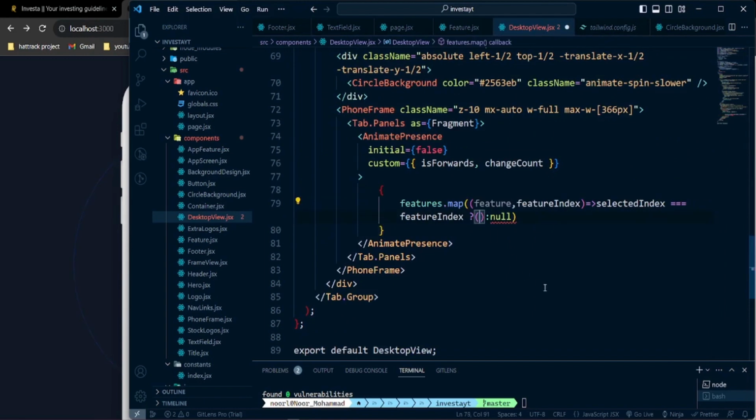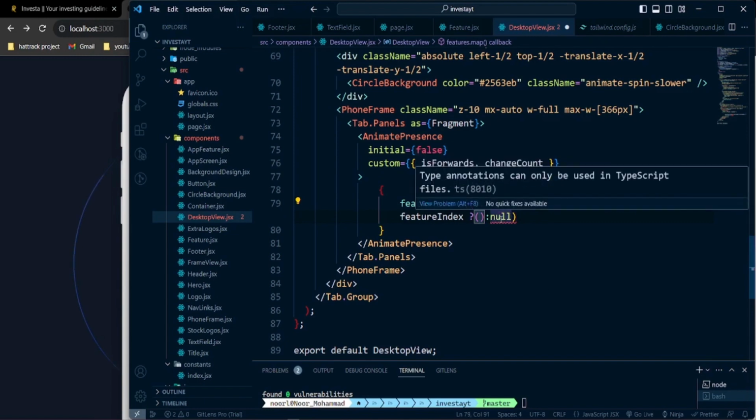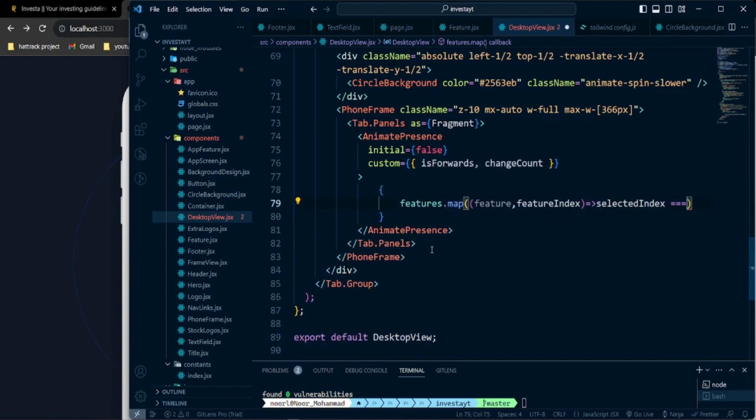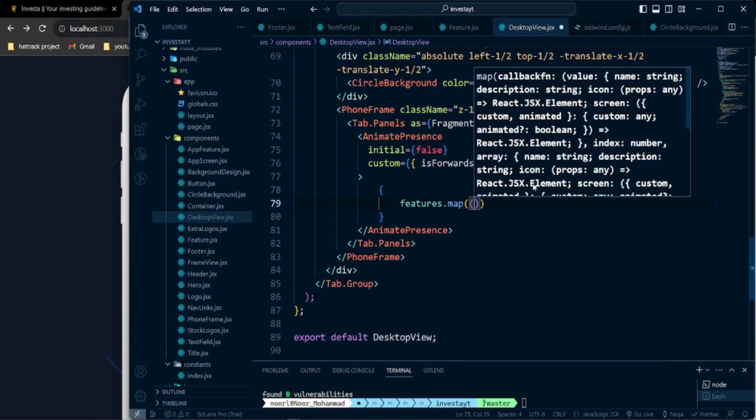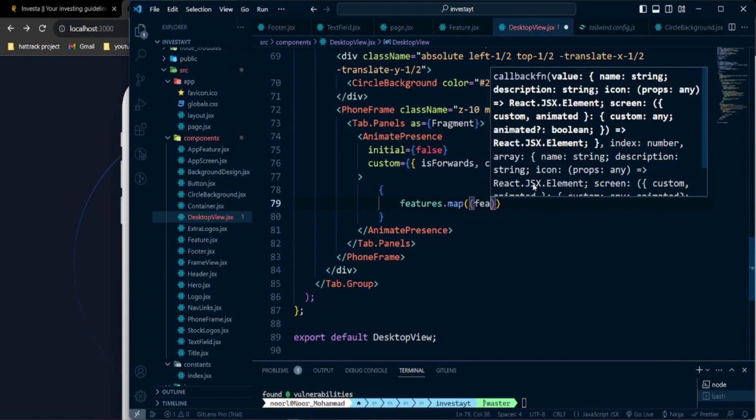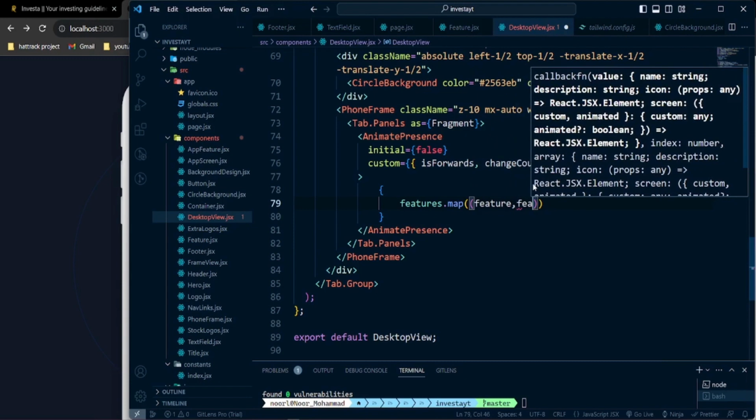Now how are we gonna combine? Actually, I think I am missing one parameter here. Okay, let's go through again. So the features.map, we are mapping through that. We're gonna take that as a feature and feature index. Okay, so those are the two parameters we are passing.